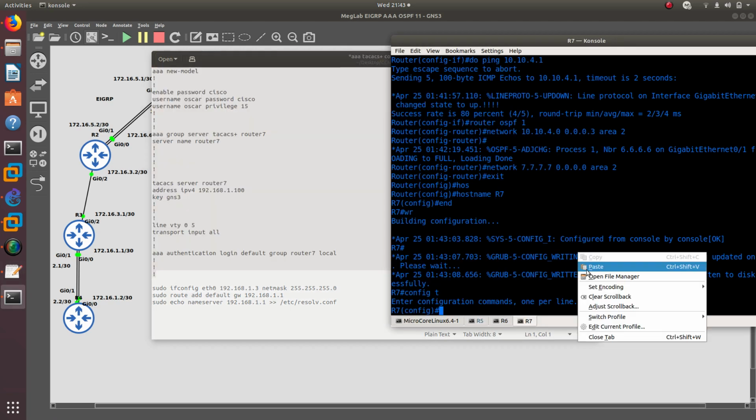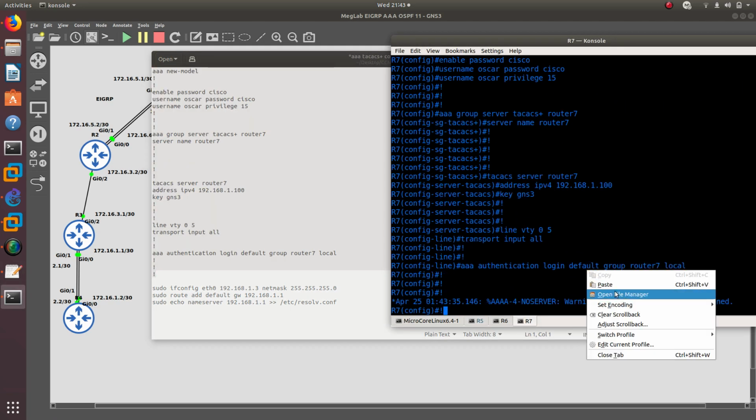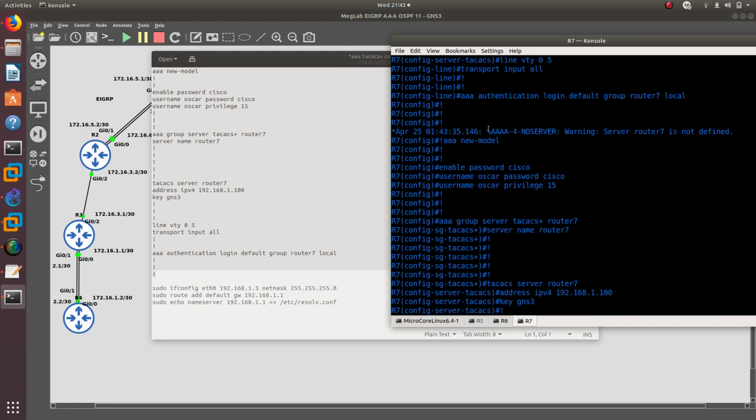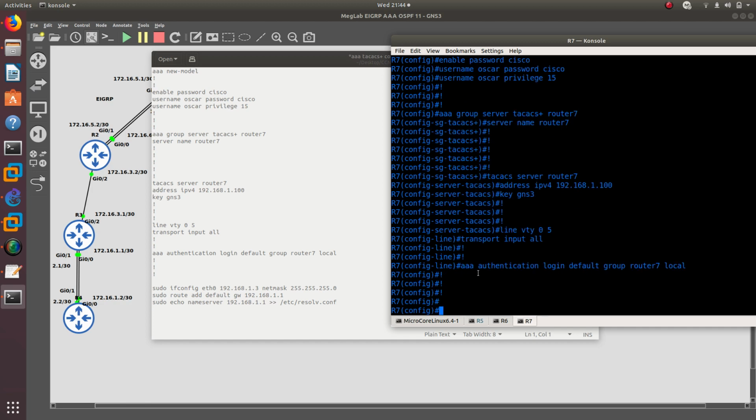Copy, paste, and then paste it again. I believe I'm just pasting that again because I get this "router 7 is not defined" error, and I think it says it is not defined because it takes a little bit for the group to be configured. And since I'm pasting it again, it gives it that time, and then I don't get that error anymore.